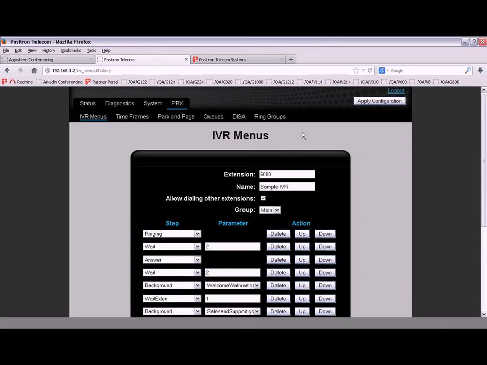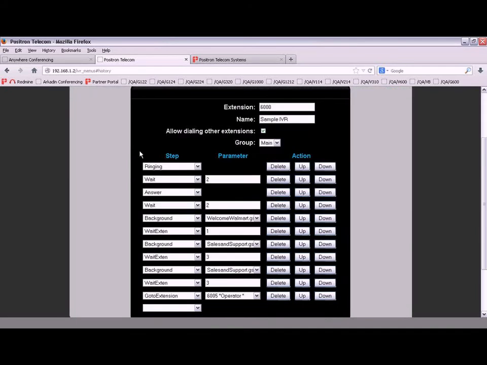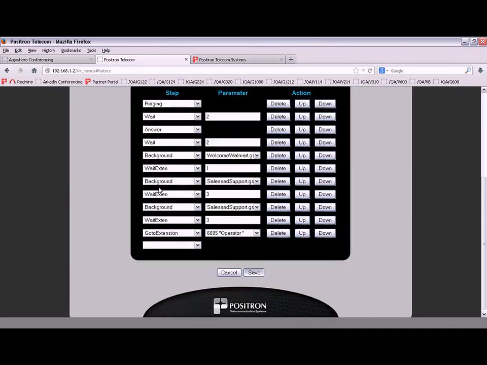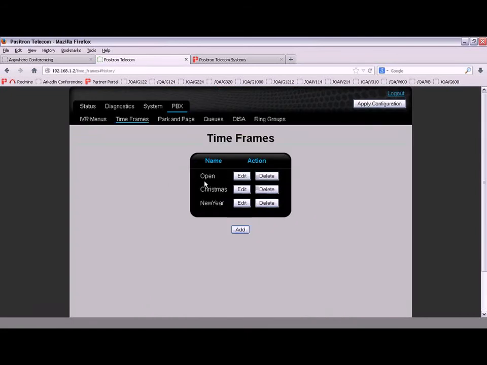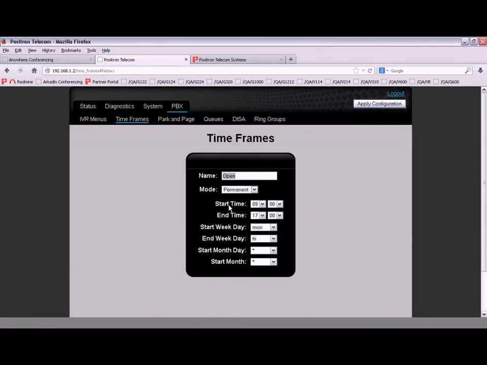Okay. Another thing here we have is time frames, which works with the IVR. So I'm going to come back to the IVR in a second here. We'll save it and go to time frames and come back. So we have open hours, we have Christmas and New Year. So for example, if I edit open, you'll see this time frame is 9 to 5, Monday to Friday. Okay.